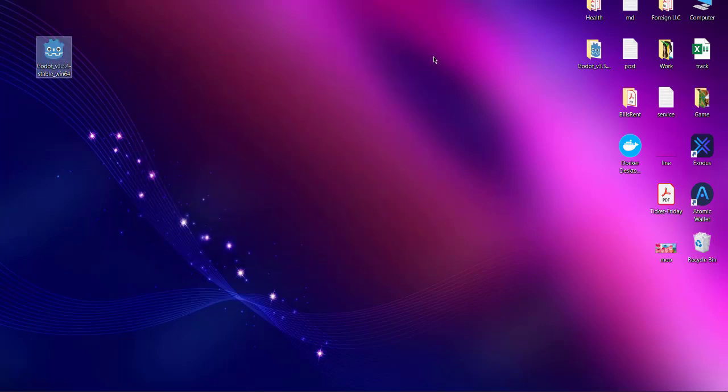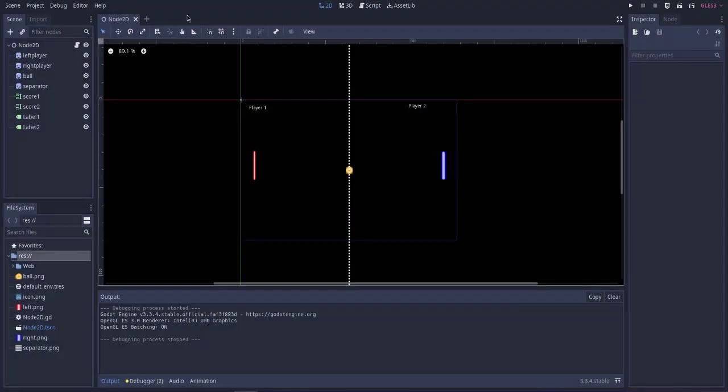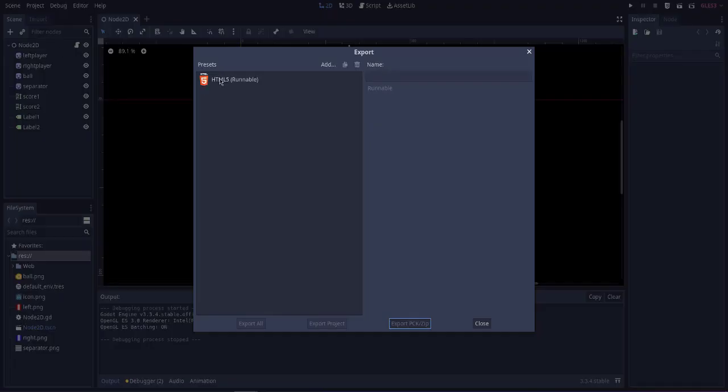So what we will do is we will go back to our editor, and here in top menu you see project menu. Go to export, and currently it has HTML5 preset, which I already covered. Now let's add Windows executable.